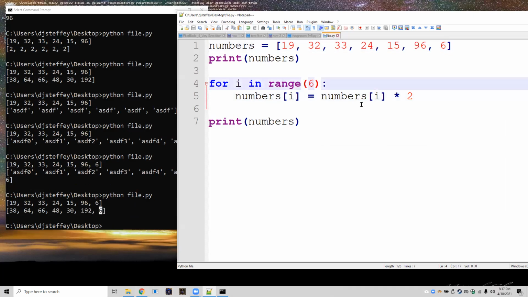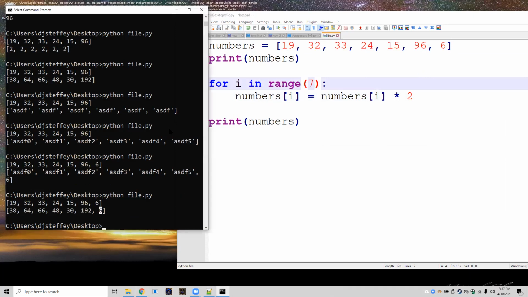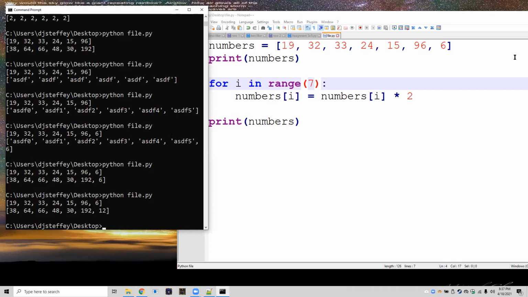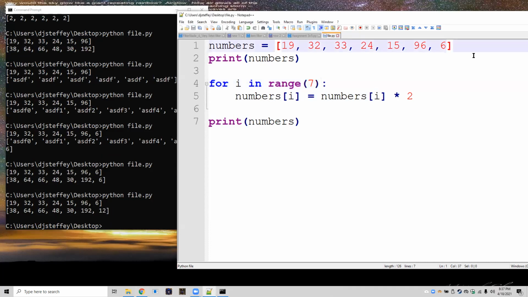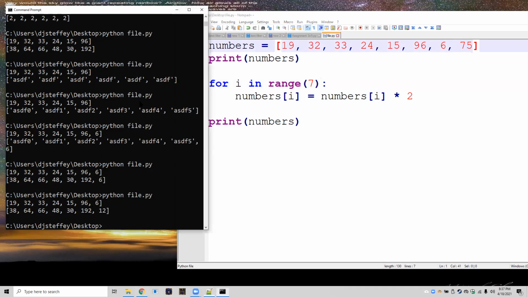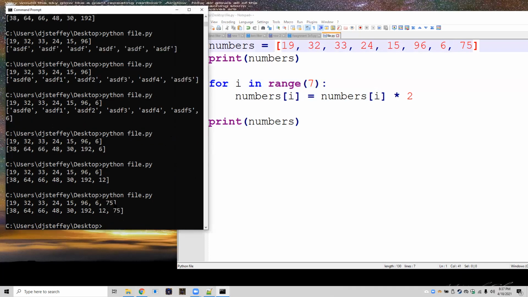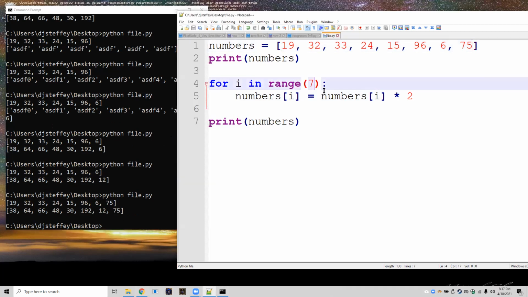Well, okay, let's go in here, change this to 7, because there's 7 items in the list now. Save it, run it, and there it doubled it. Okay, I added another number. Save it, run it. Of course, it's not going to work right, of course. So, do we have to go in and manually change this number every time we change the size of the list? The answer is no.